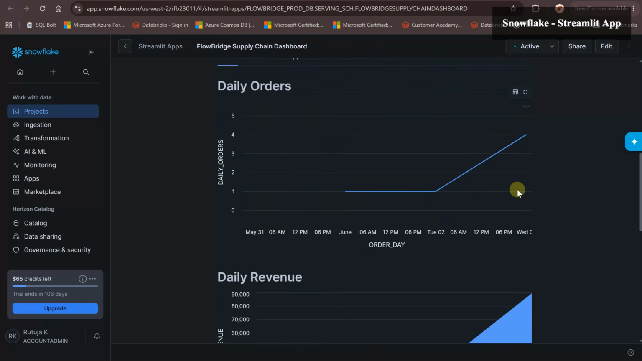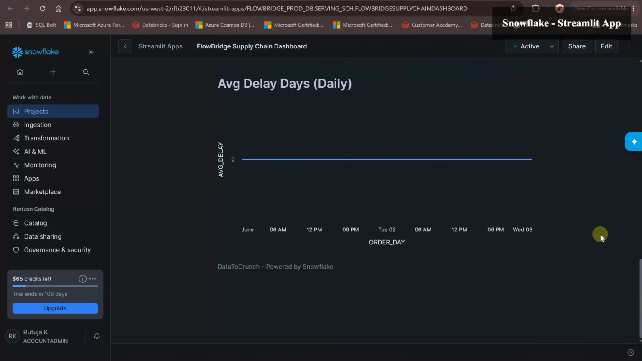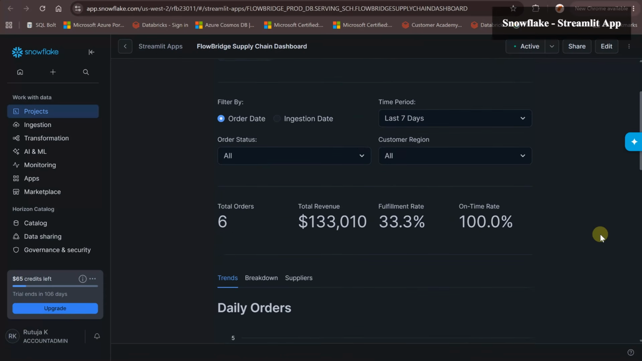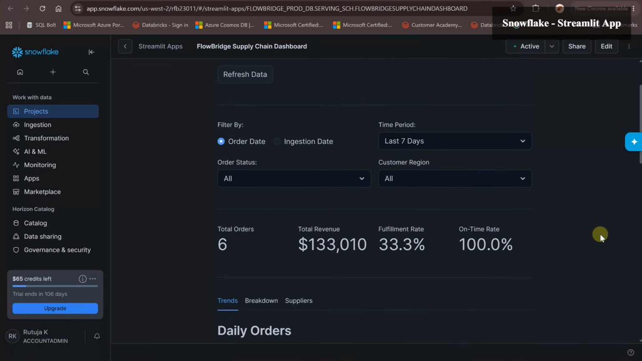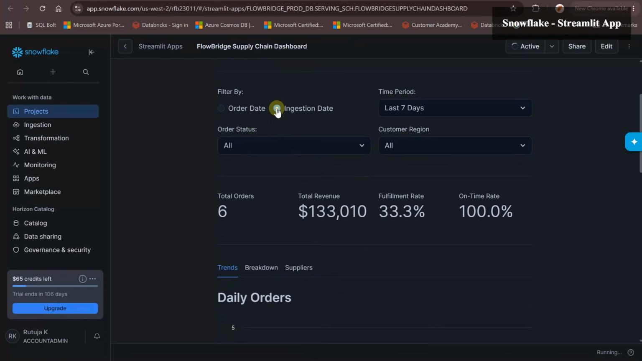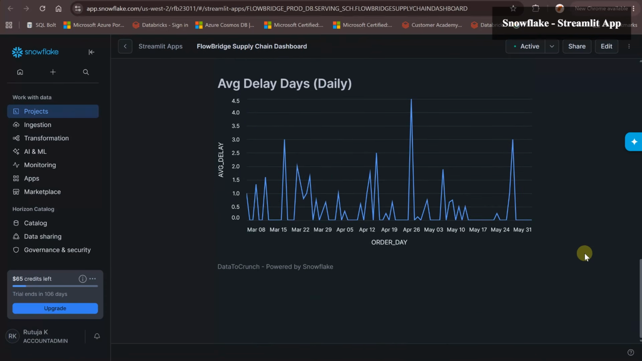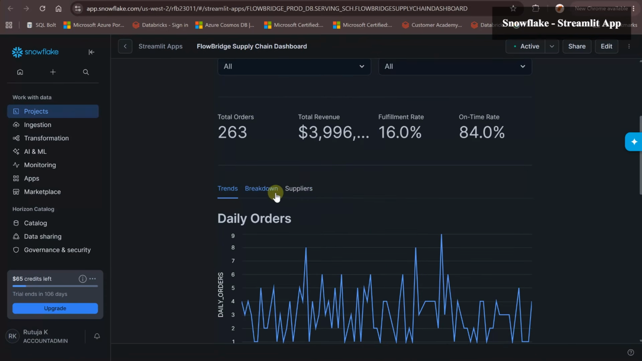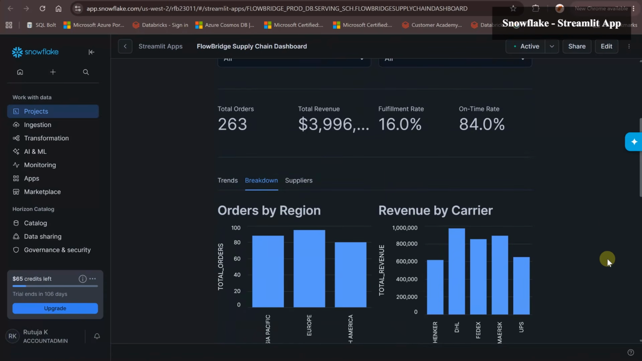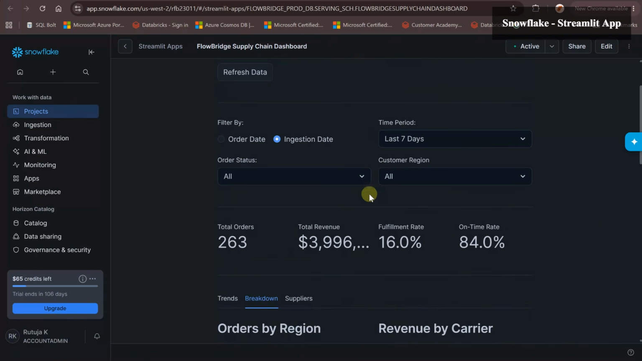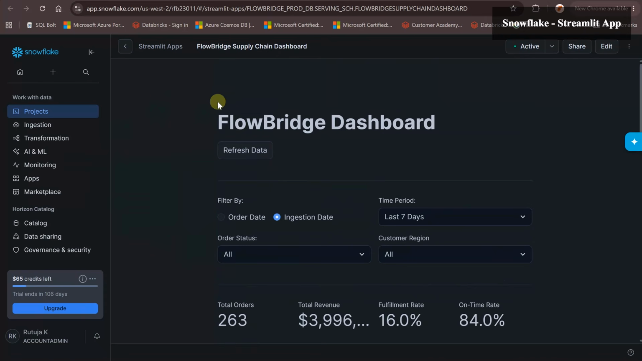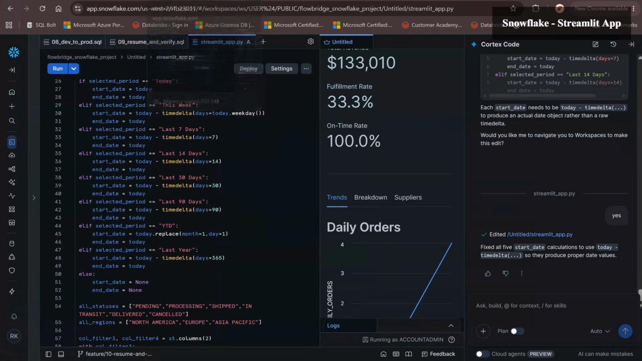Now we can see that our app is showing the results as expected. If I switch back to ingestion date, then we can see our trends have changed now. Breakdown has also changed. So this is how our complete dashboard or Streamlit app will look. Now coming back to our workspace.